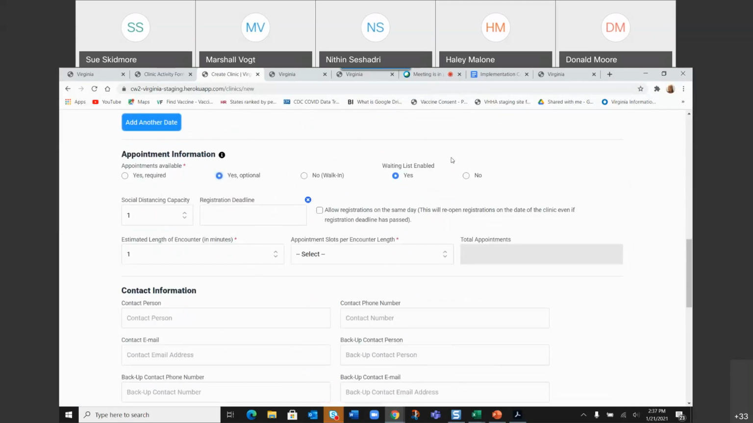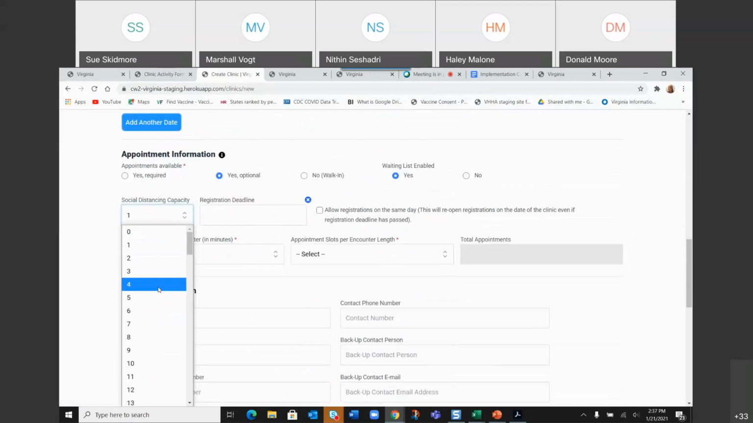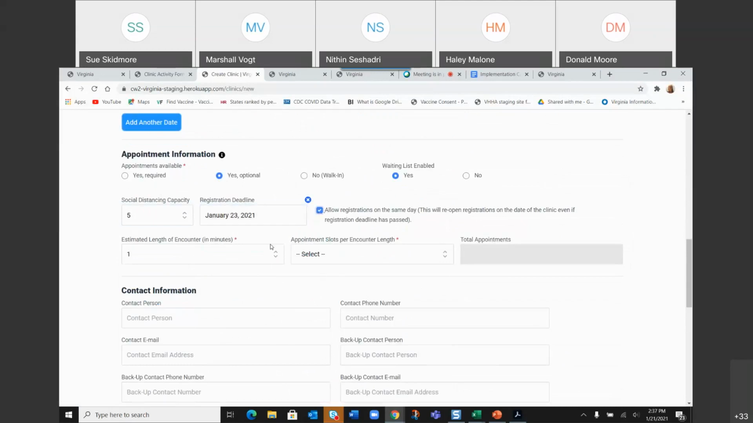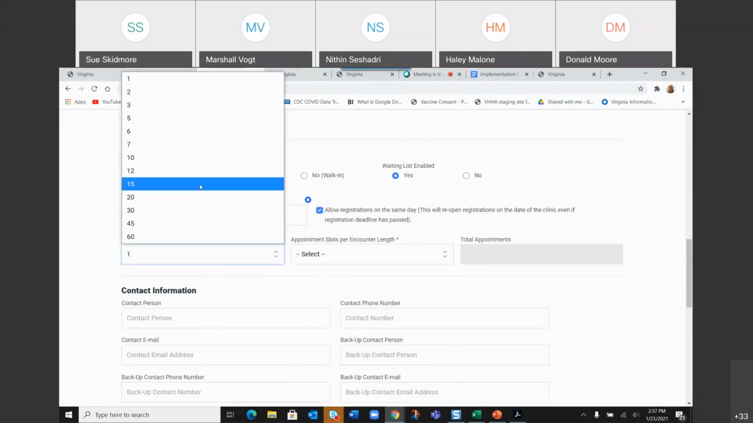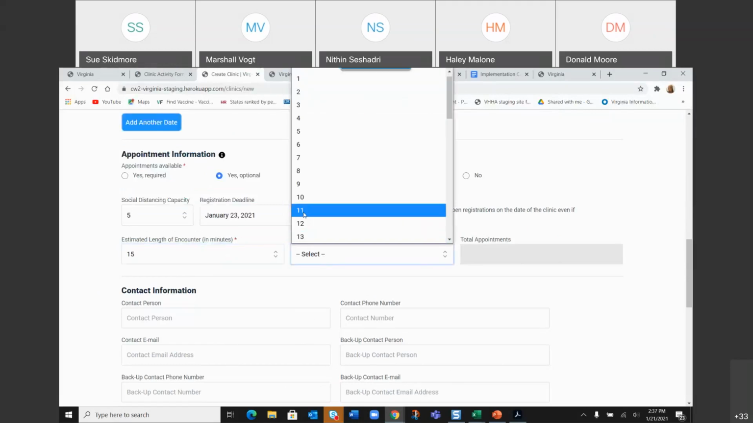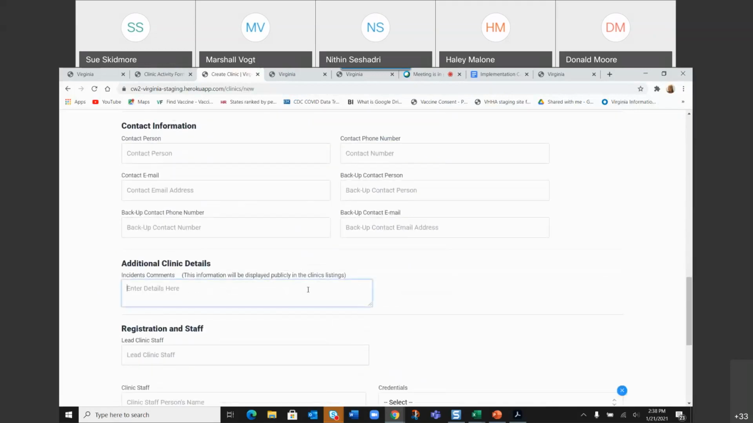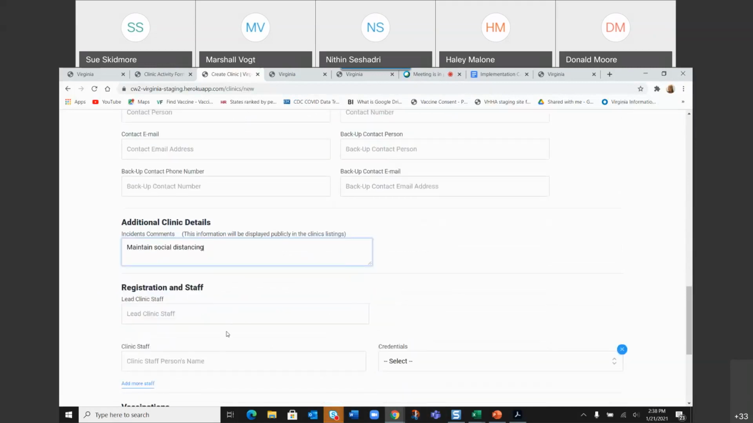Appointments are going to be optional. My social distancing, I'll continue to just drop 5 in there. My registration deadline is going to be Saturday, and I'm going to allow registrations on the same day. My encounter is going to be 15 minutes. This is going to be a big clinic. We're going to have 10 vaccinators, and additional clinic details will be maintain social distancing. And then you can select your lead staff if you want.